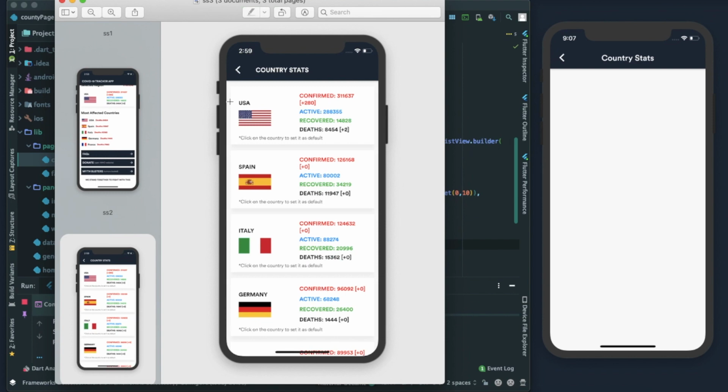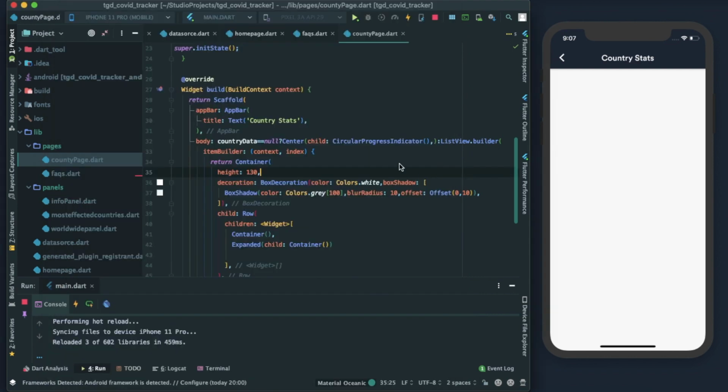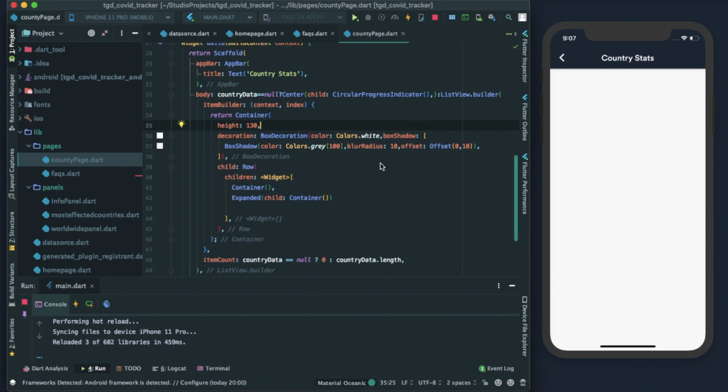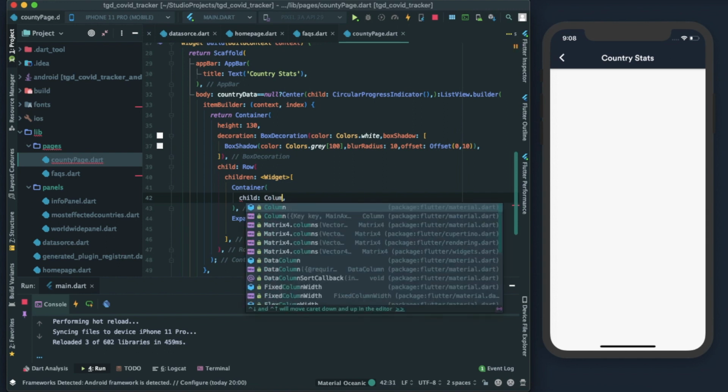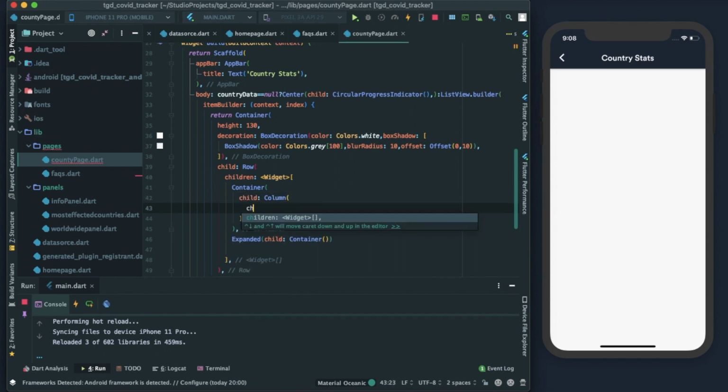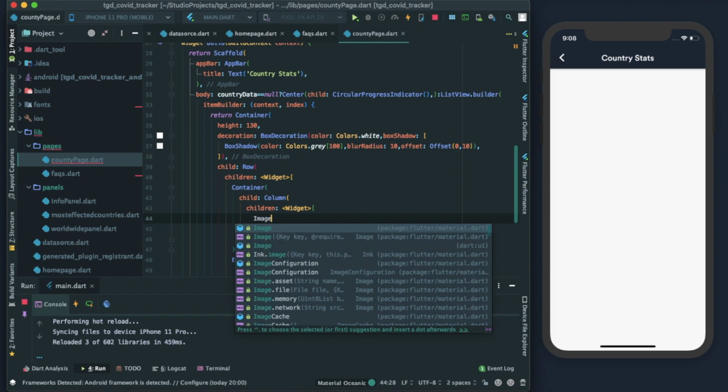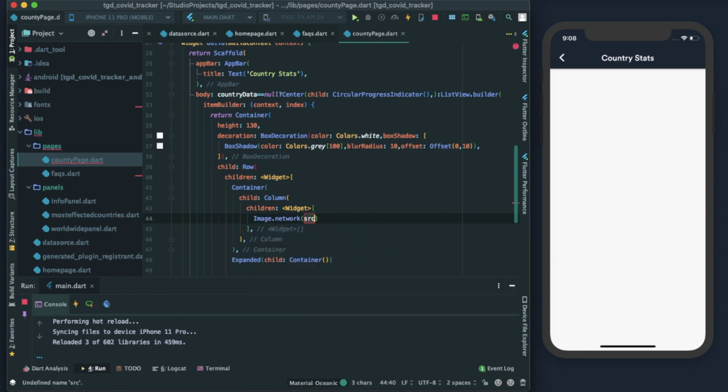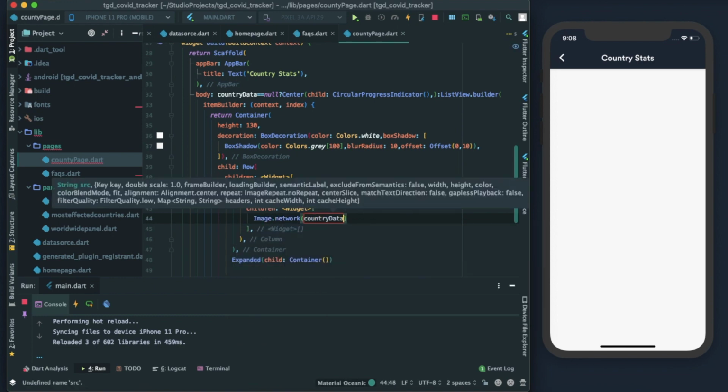So we have a column here, with the USA, that is the country name and the flag, and then we have all the statistics for this. So same API, same data. So what we're gonna do inside this container, as a child we're gonna pass a column, and inside this column as children, first will be the Image.network. So what was the URL? Country data, index, and then the country info. After that, what else do we have?